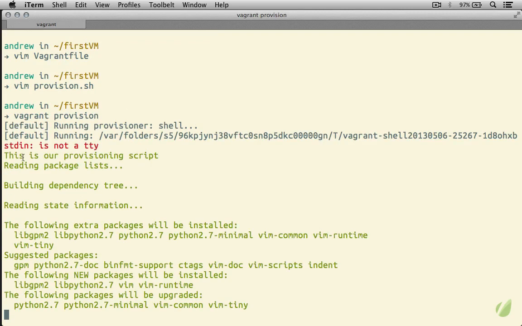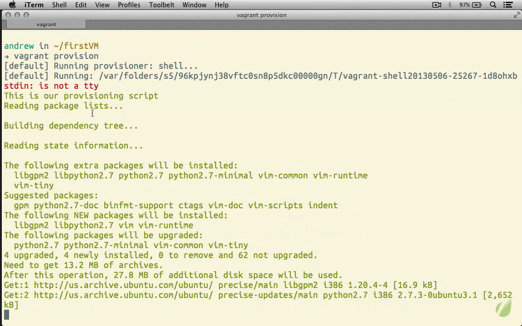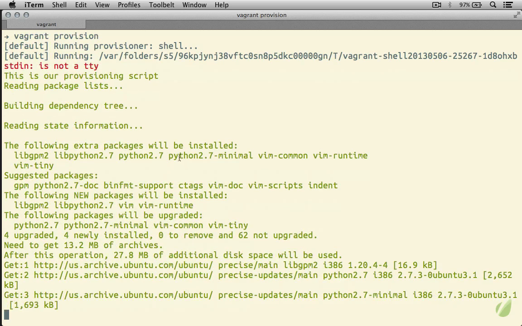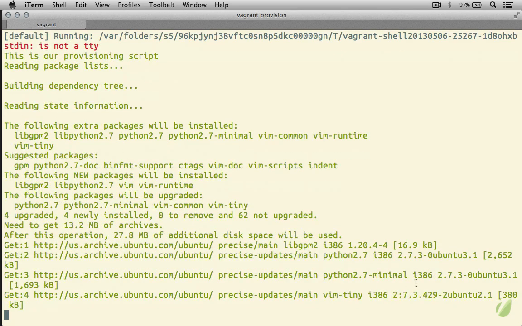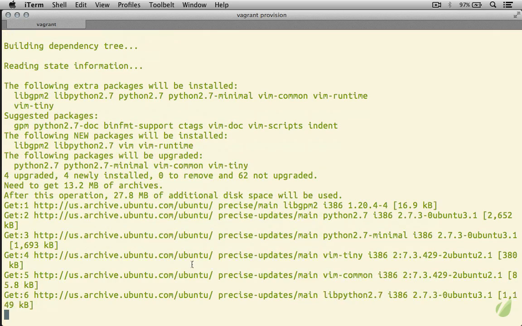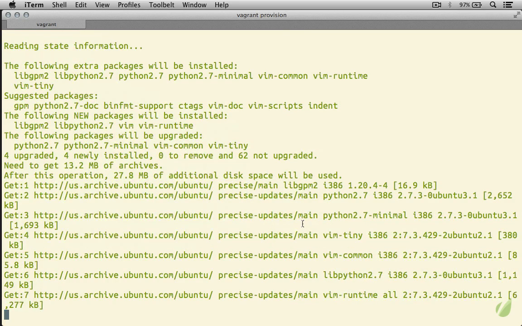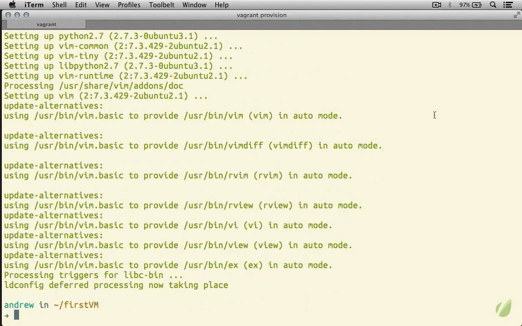Notice that we first get a line here that says "this is our provisioning script." And then we get the output here from our apt-get command. Now, if you've run apt-get before from an Ubuntu machine, this output should look familiar. We begin by reading package lists, etc., etc. Down here, it's actually getting some different archives. And all of this is actually going to be installing Vim for us. All right, so there we go.